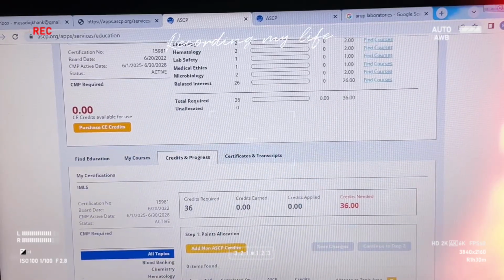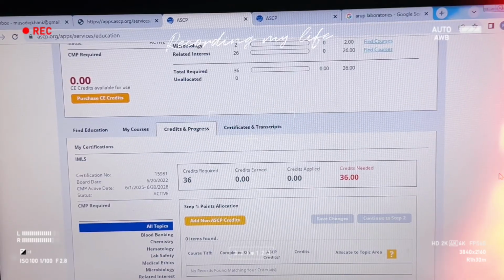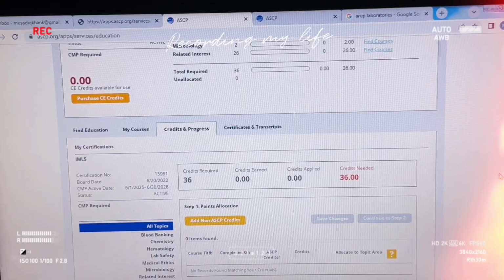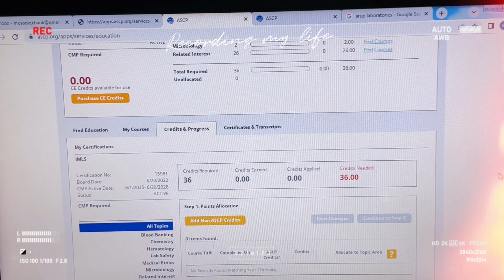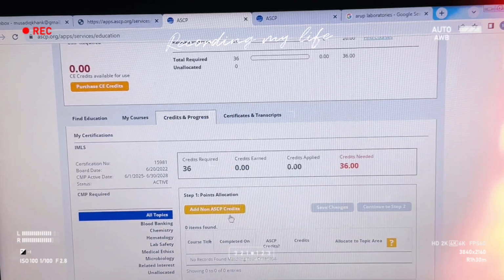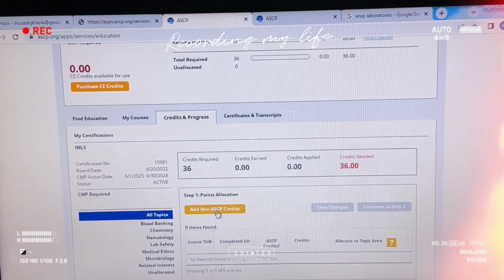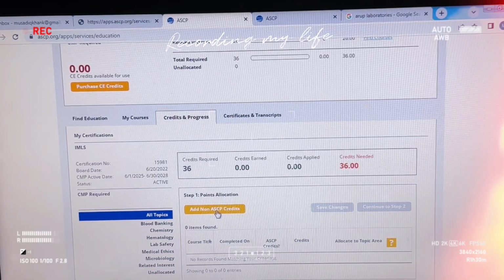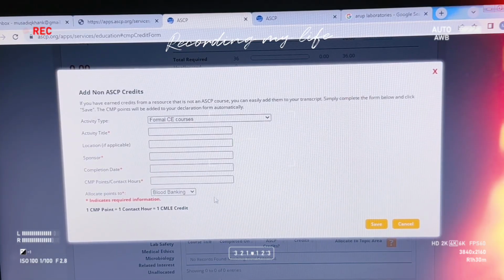So when you are adding the credit hours, basically you have to add those 36 credit hours to your account, so ACP can reevaluate that and make sure you did a certain continuing education program to get your license again. So the process is to add your credit hours for the renewal process. You have to hit add non-ACP credit if you have a non-ACP one. If you have the ACP one, you can directly add it to your account once you complete that.